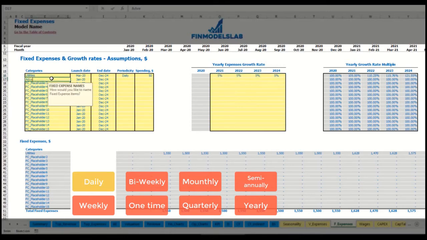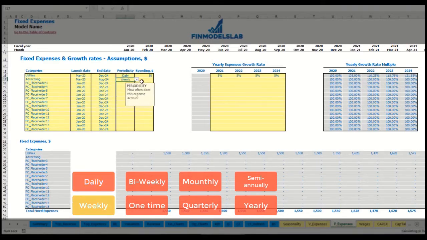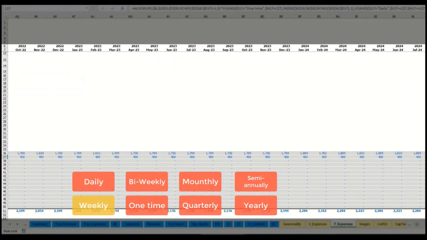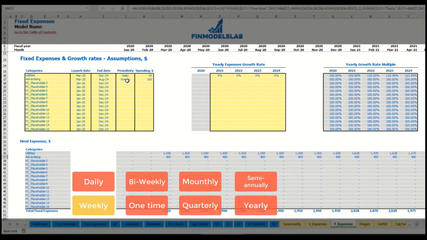For example, advertising. Let it start in March and finish in August 24. This will be on weekly basis with amount of $100 without any growth. So starting from March till August 24, you have $400 per month, which is 4 weekly payments each month. And that's it.